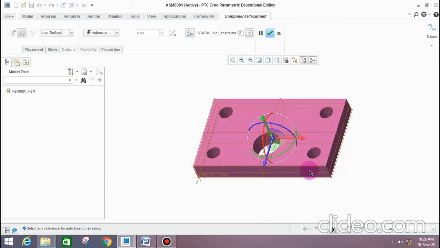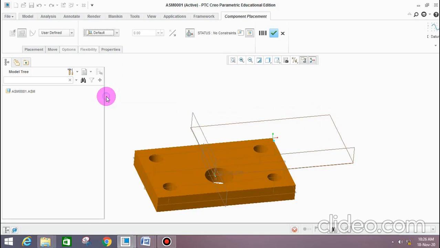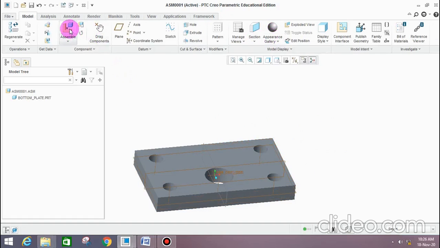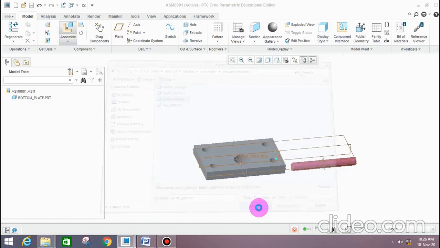Here observe it in pink color. So we have different constraints, but in our Creo the first command should be default. You should click on default, so the status will be fully constrained. So all degrees of freedom should be 0. Again another object, assemble guide pillar, then open.